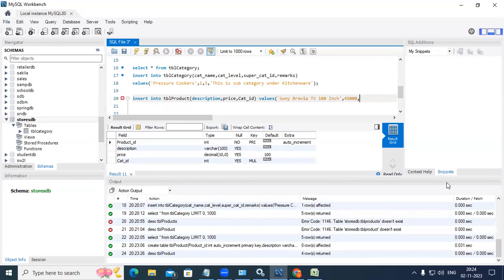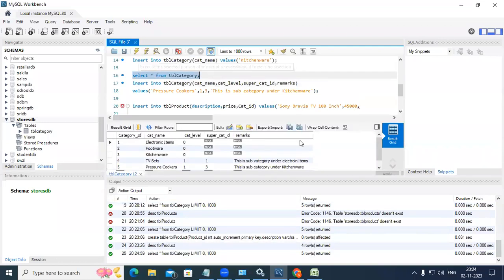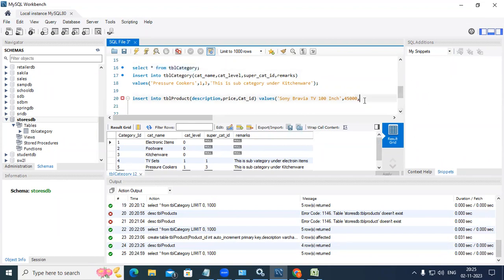Then followed by cat ID. So what cat ID should I give in this case? This should come under which one? TVs. So what is the ID for the TV? We need to see here in this case. Once again, select the category here. What value do we get for the TV? Let us see. So for TV sets, this is going to be 4. Therefore, we put 4 here as the category ID. Then we can insert data here.